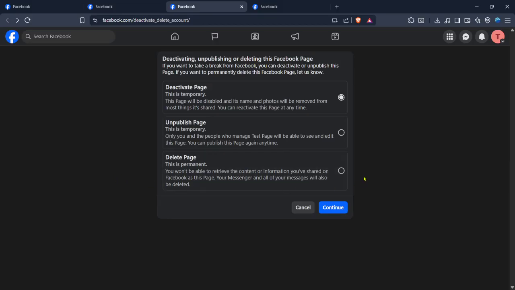Once that opens, you'll see options related to deactivation or deletion. Now I'm going to select delete page. This is the option we need for permanently removing the page. I'll click on that, and Facebook is going to bring up a confirmation screen. This is normal, just part of making sure you really want to go through with it.